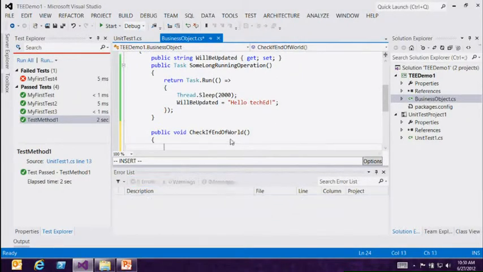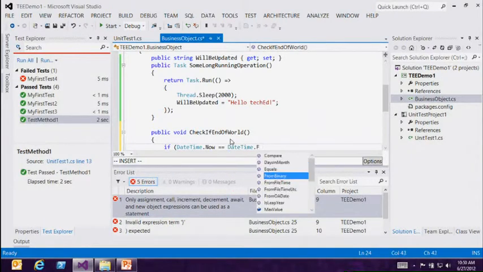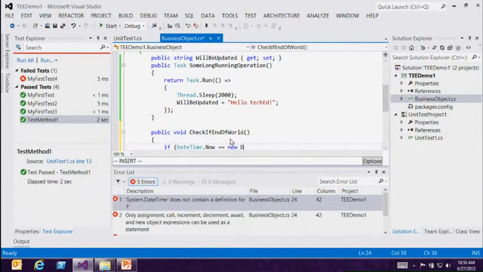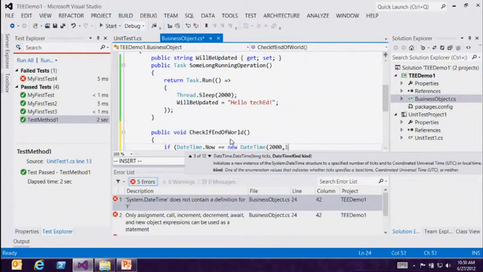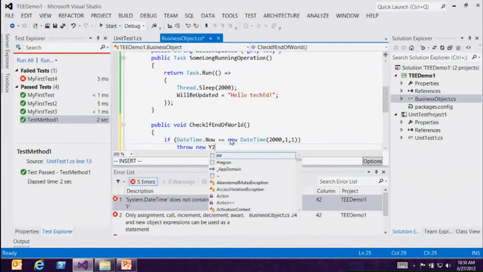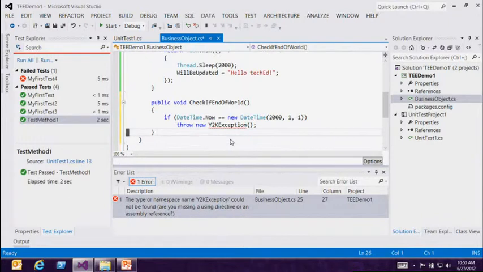Because that's what everybody thought was going to happen, right? If it's the end of the world, if it's 2000, I'm going to say if datetime.now is, let's see, datetime.from, let's do it the other way. So it was 2000, January 1st. So if it's that, throw new Y2K exception. And perhaps this is the entirety of our system.